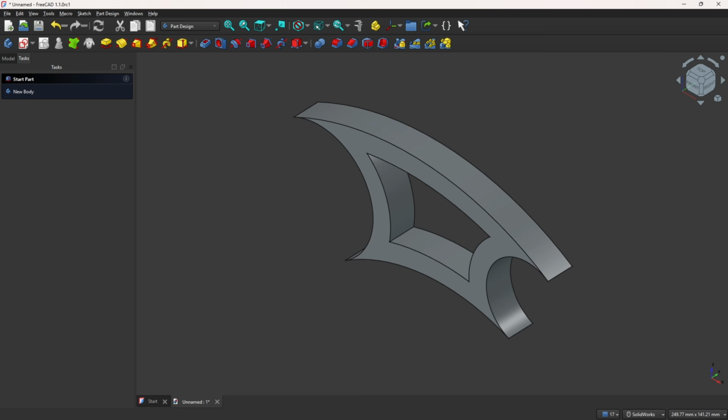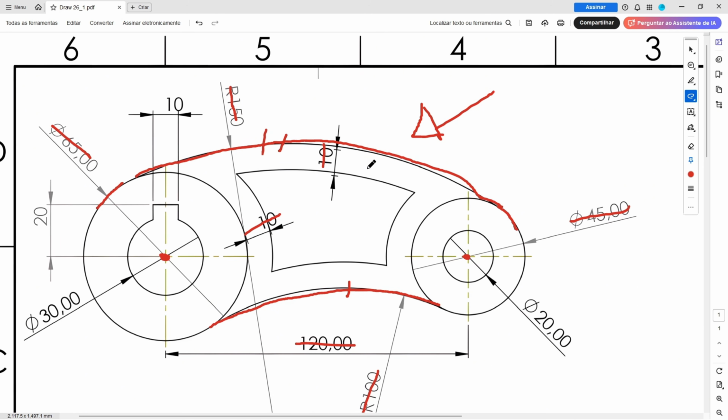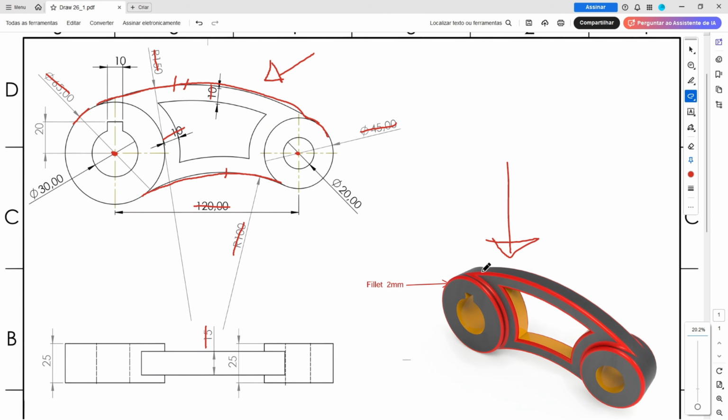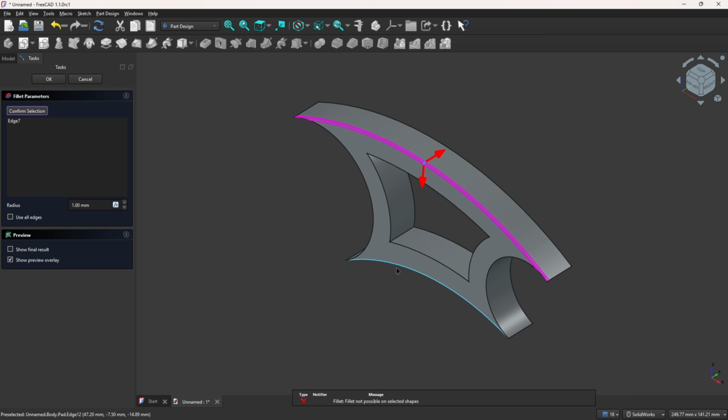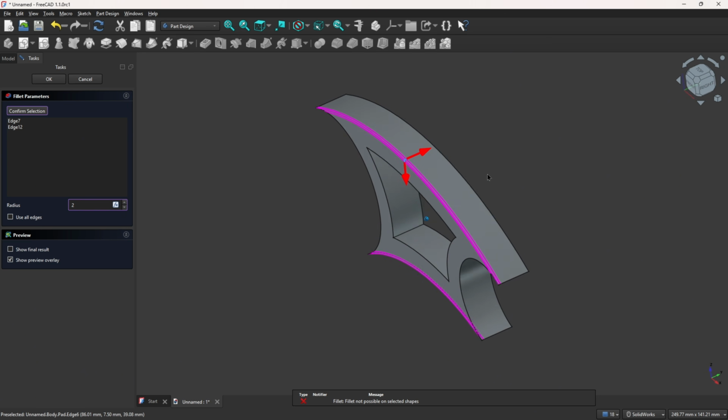Now we will make some fillets in this body. We have a fillet here. The fillet is 2 millimeters of radius. I will make the fillet here now because if you make all this body and try to make the fillet later, we will get a lot of errors, okay? So go to fillet, select this edge here. The radius here is 2 millimeters.